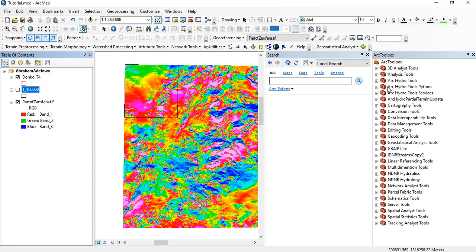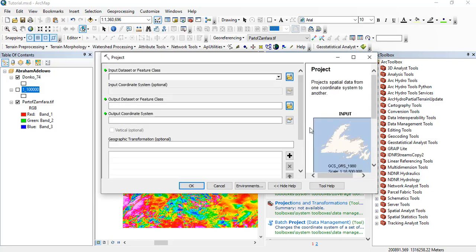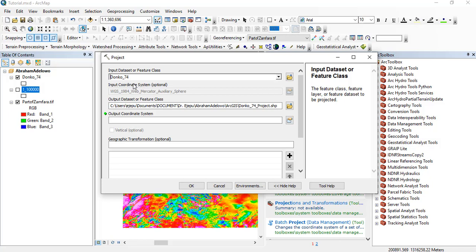So what we are going to do is we just click on and say project. In that particular way, it will find whatever we are looking for, but you can still get it in Data Management Tools here. So project. Now it will come up, and the next thing for us to do is the input data set. We want to reproject this Donko 74, and this is the input coordinate system. What is the output feature class? It says Donko 74 project. The name is good enough.